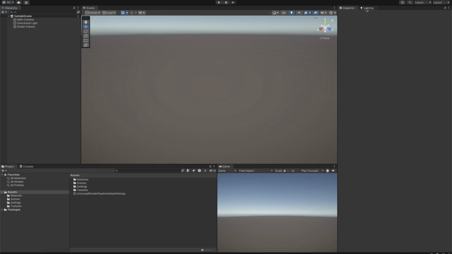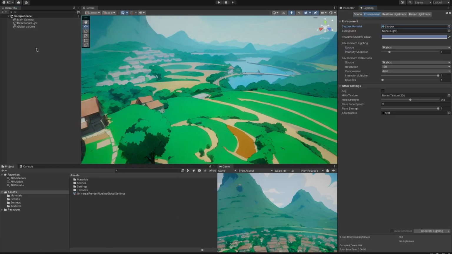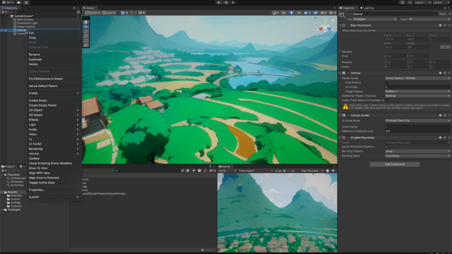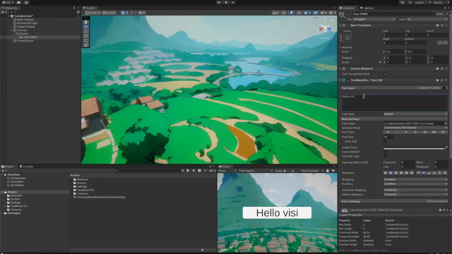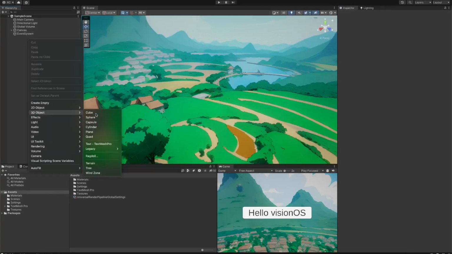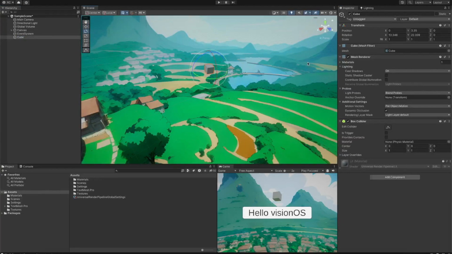Now, to prepare our scene, I just added a custom skybox, then added a canvas, imported TextMesh Pro, and added a button to it. This is already all we have to do to be able to interact with the UI. Lastly, I added a 3D cube to the scene as well.